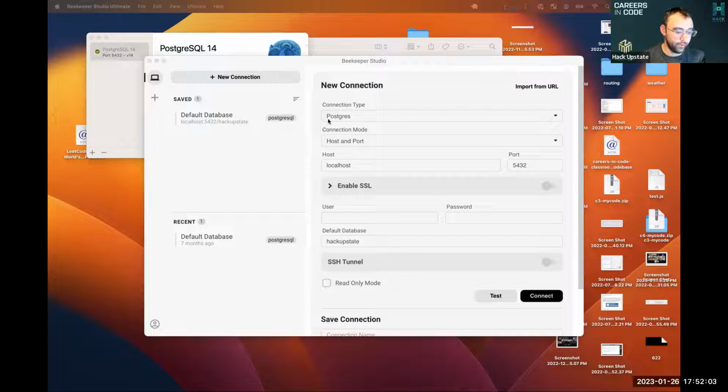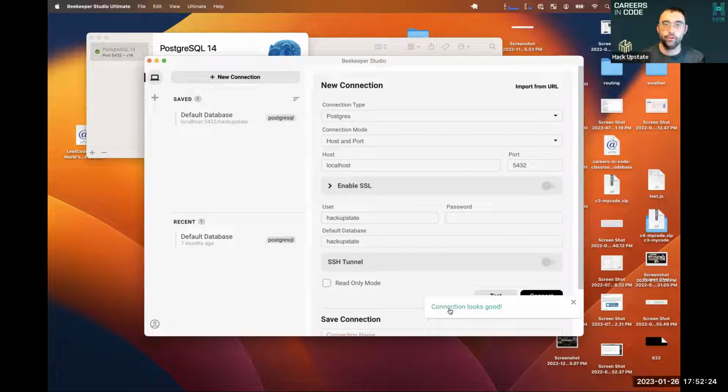We also are going to use that for the username right above it. So I'm going to enter hack upstate both in the user field and in the default database field. And then I'm going to click on the test button down here. Once I get it both in user and default database, I'm going to hit test. And if you get connection looks good, you are good to go.